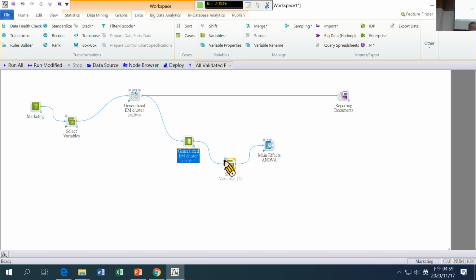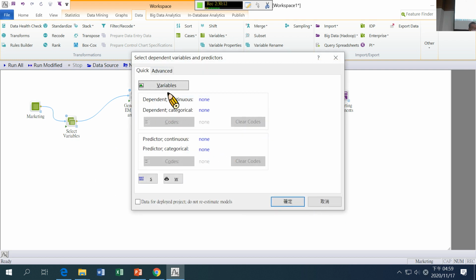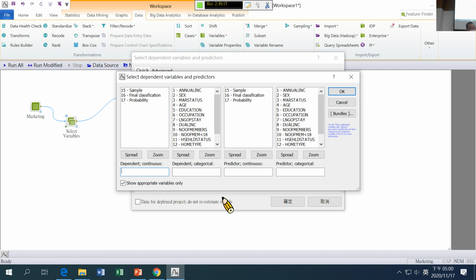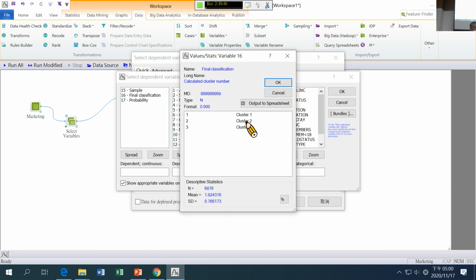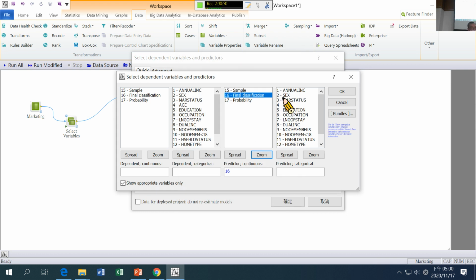Okay. So right here, we have to select the variables again. When you click variables here, you see what is the difference. In the previous dialog, we don't see these two variables right here, right? Okay. Final classification probability. But you still can see the final classification belongs to the continuous. Wow. But I already did some modification, right? For cluster 1. Let me check the room. Okay, I already identified it. So don't worry about it.